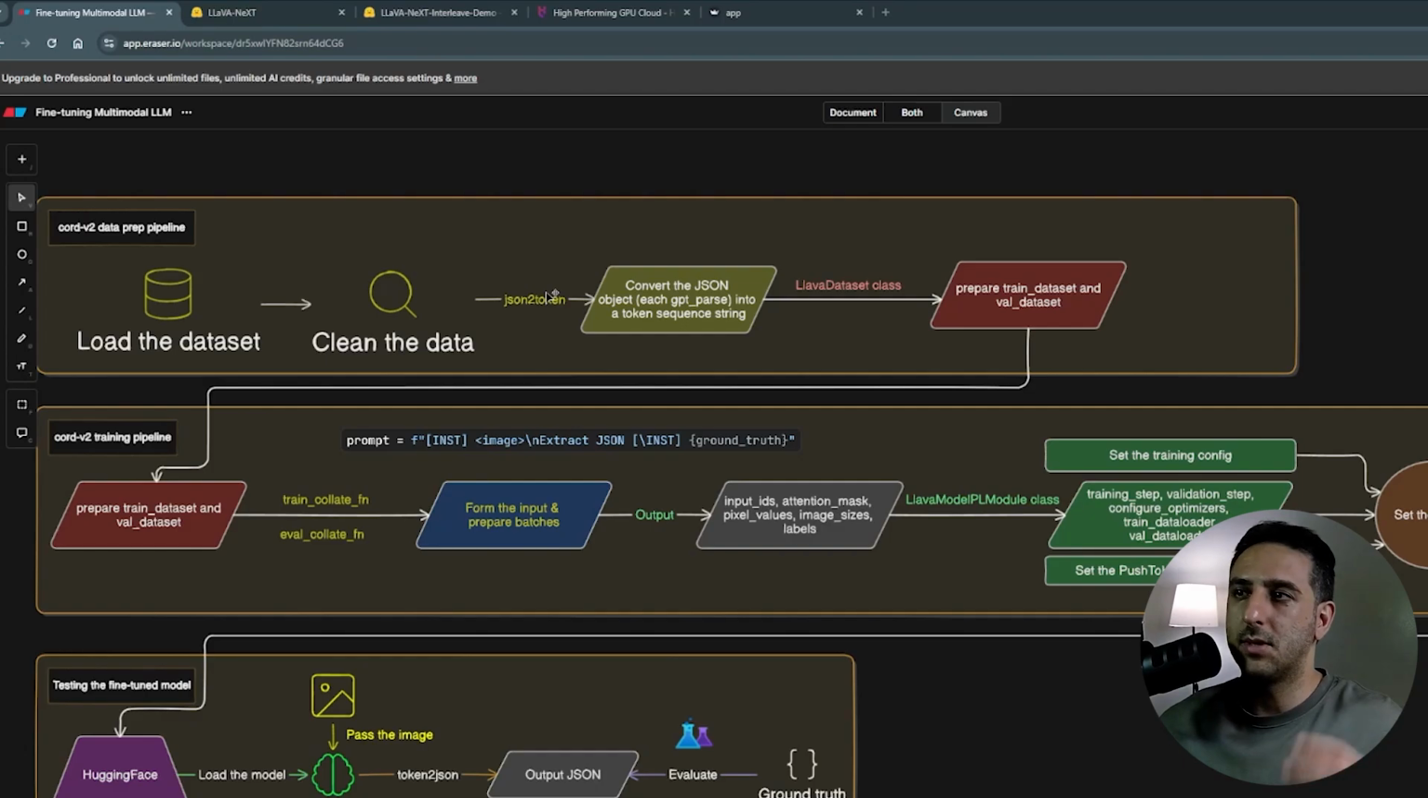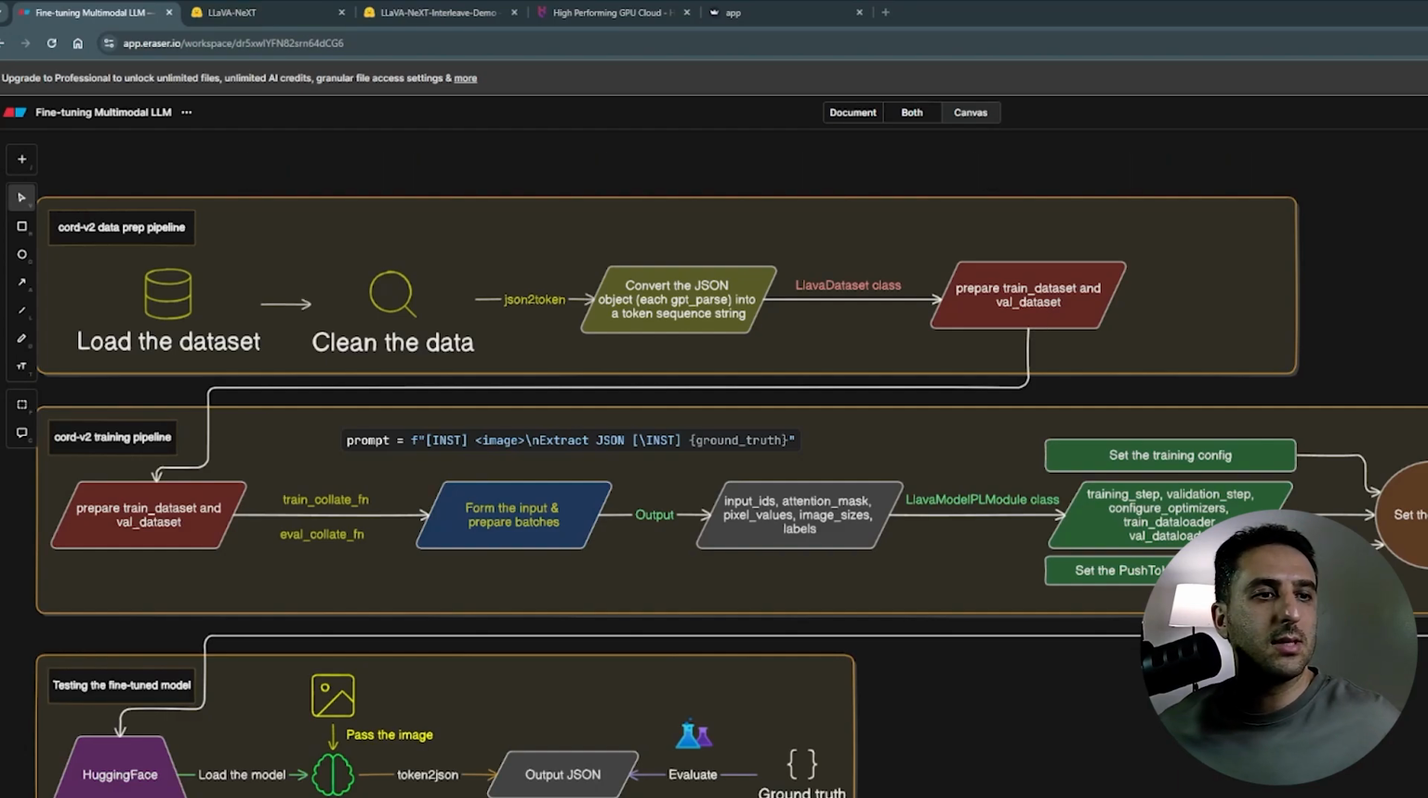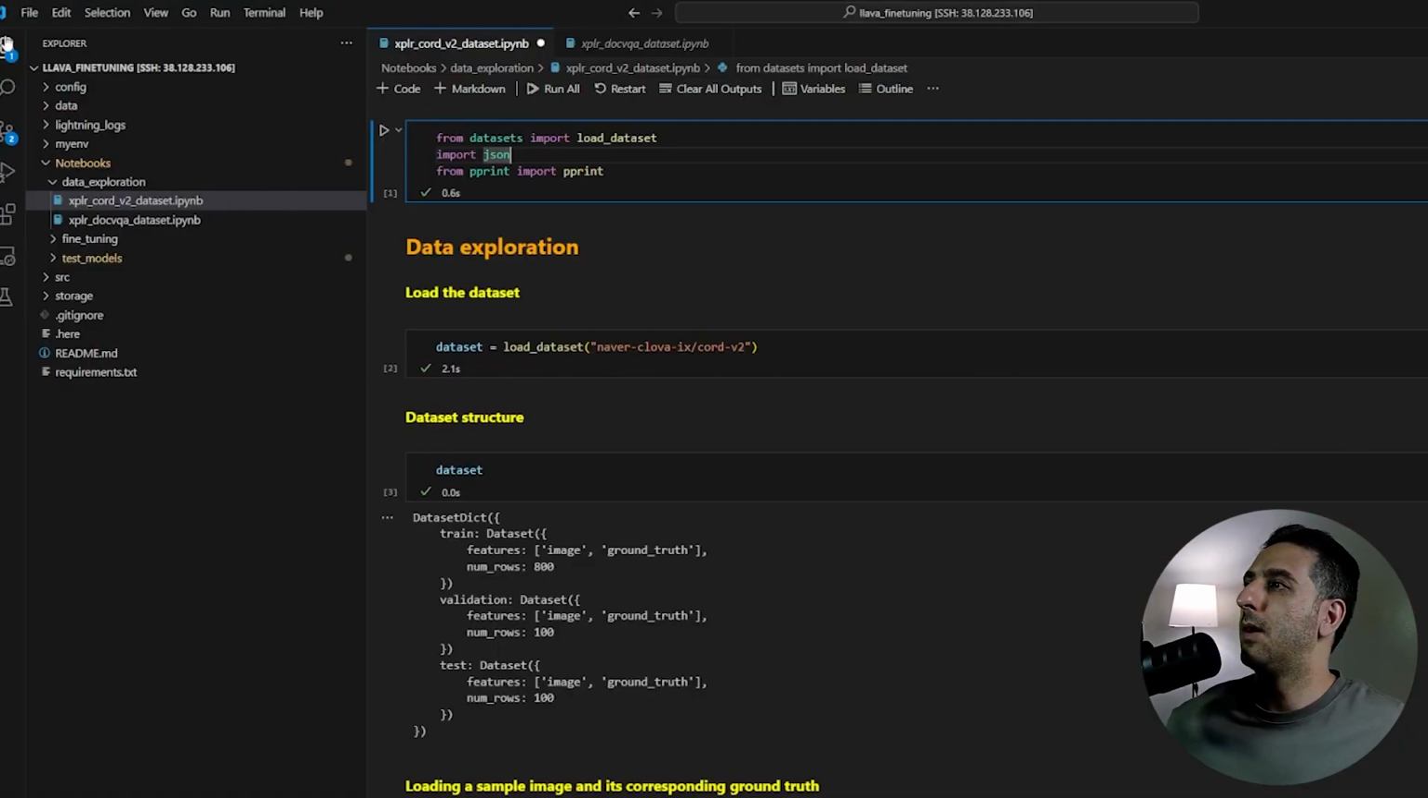So again, we would see the function in the notebook. Then we would store all the, let's say, tokenized ground truths in a list. And finally, we would design a LLaVA dataset class that gets the loaded datasets, applies all these steps automatically, and gives us the train dataset and the validation dataset. So let's go through these steps and see them one by one.